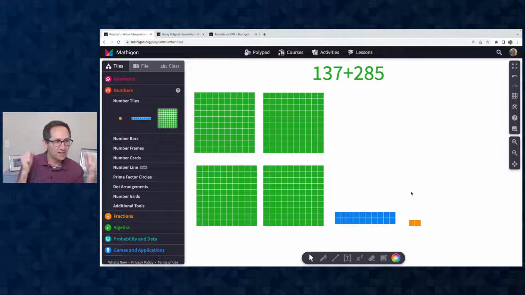So that's with number tiles. Every number is its own tile, with the 100 block, the 10, and the ones. We have 1,000 block coming soon. So stay tuned for updates coming soon in our number tile section.